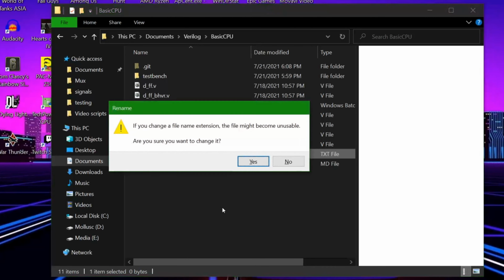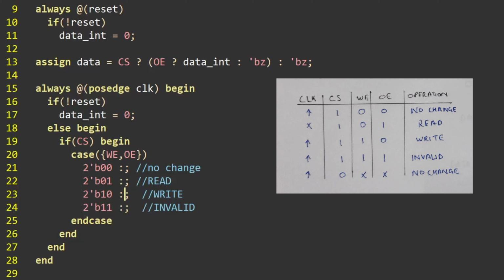I'll be coding in the truth table here. This is the write condition. As I said earlier, WE and OE cannot both be 1 together, so I'll display an error here. We won't be able to do this in structural modeling, however.